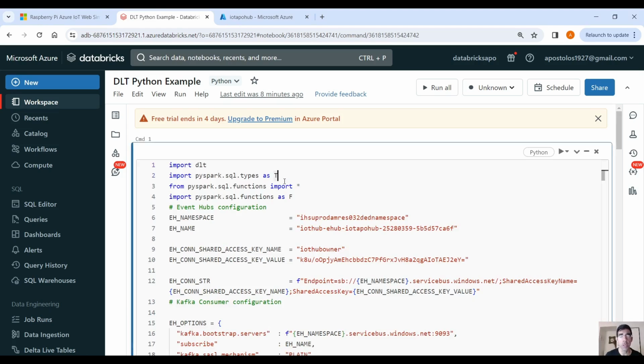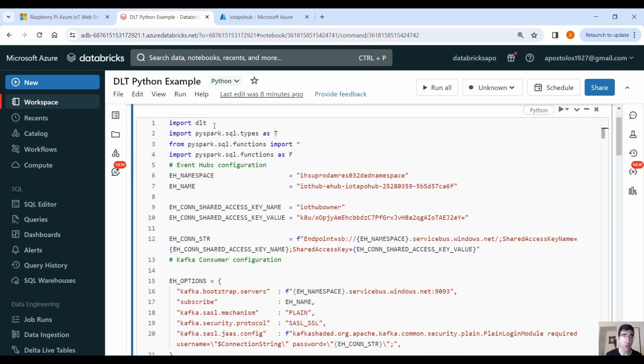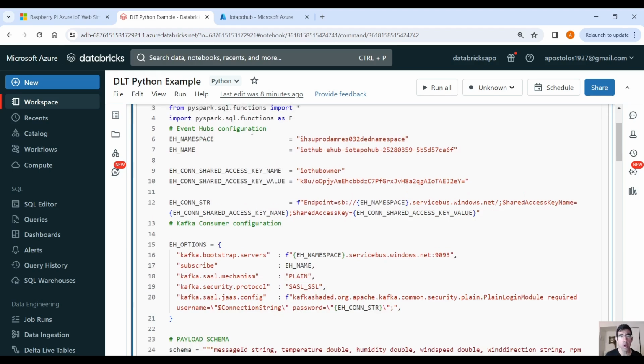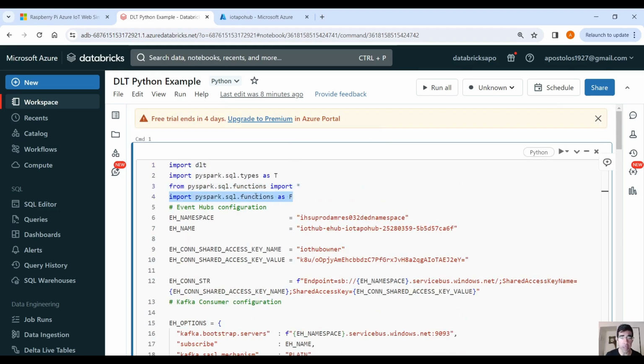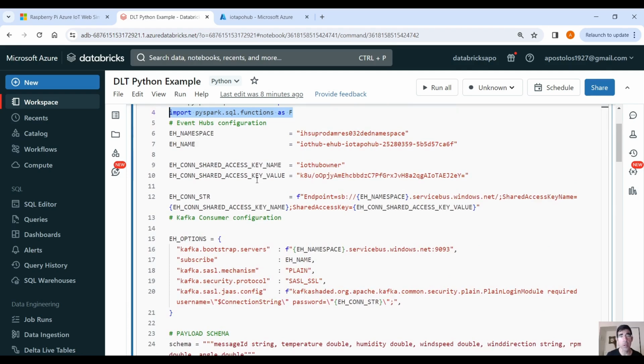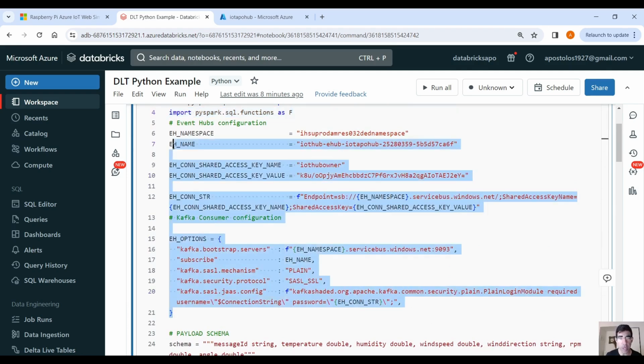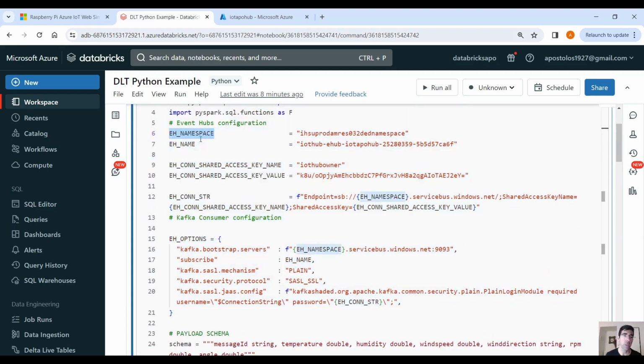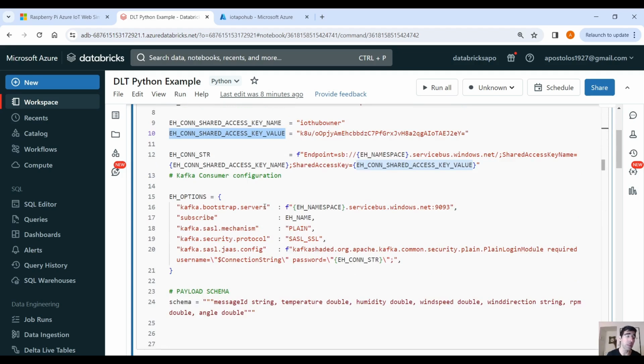here we have the IoT configuration. First, in order to use Delta Live Tables, we have to import dlt, right? And from the functions, we have to get all the PySpark functions here to play around. So here we have the configuration of the IoT hub. We have the IoT hub namespace, the name, the access key, and this is configuration stuff. I have explained all these things in a previous video using IoT hub, so please check it out.